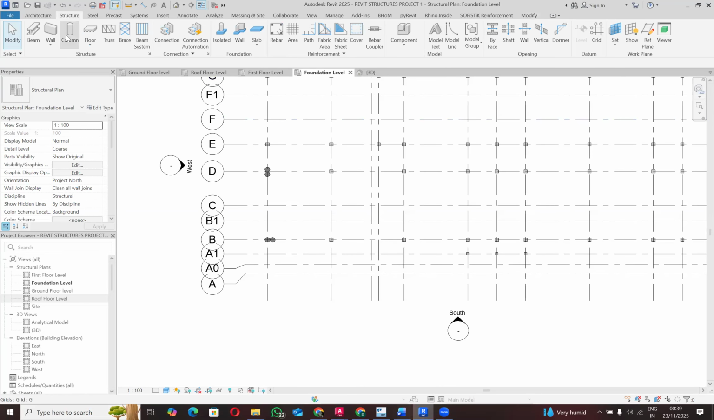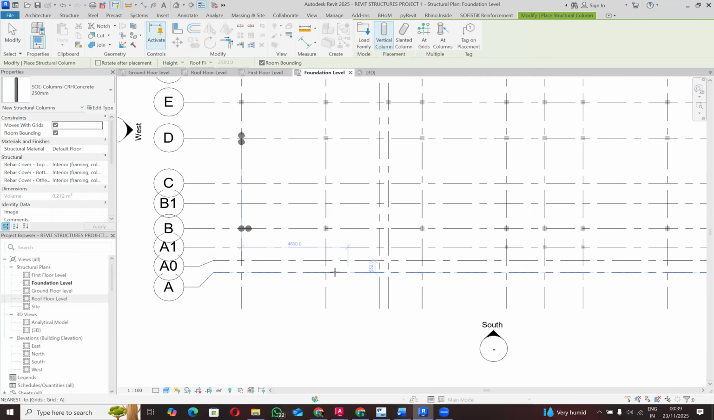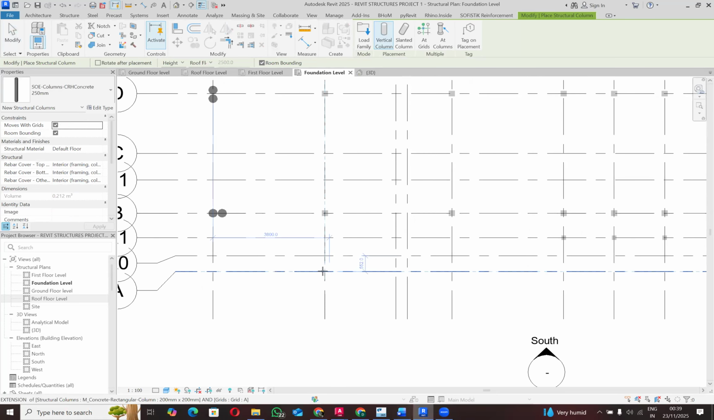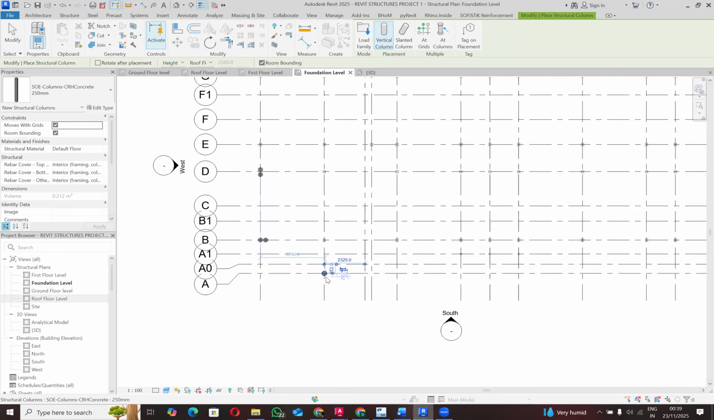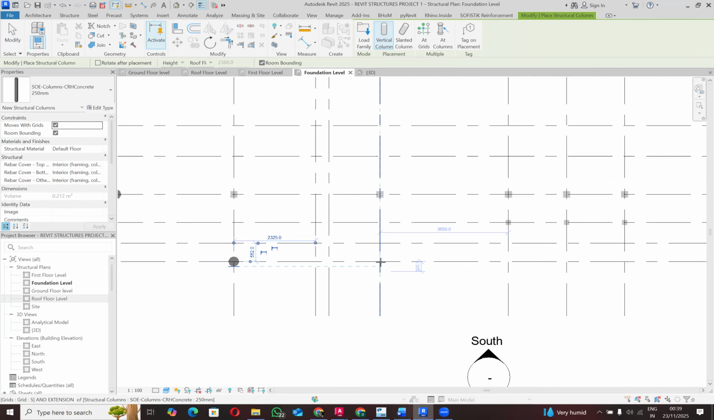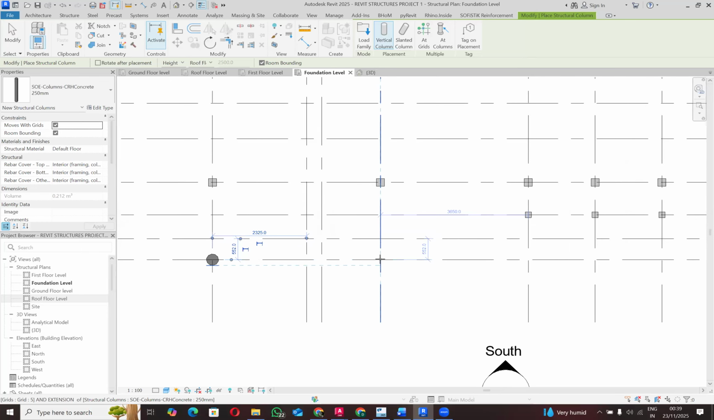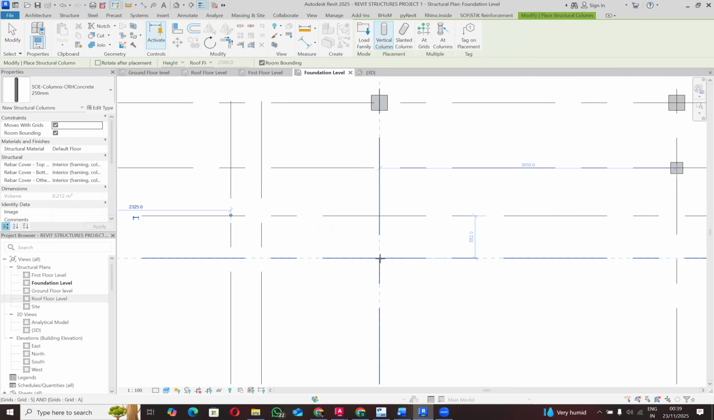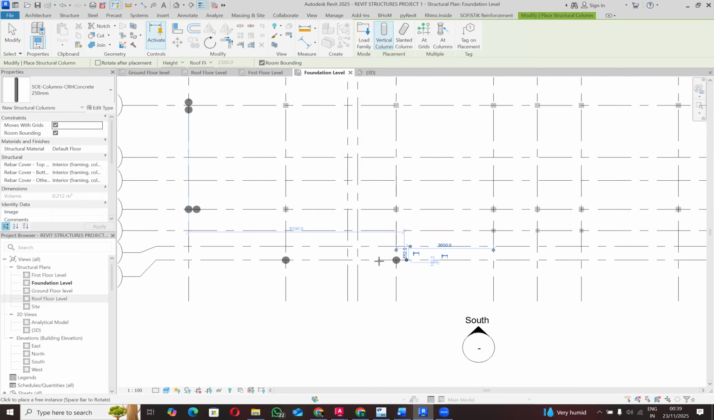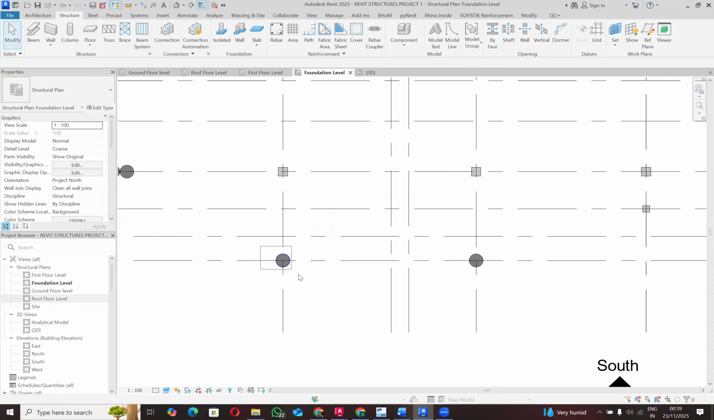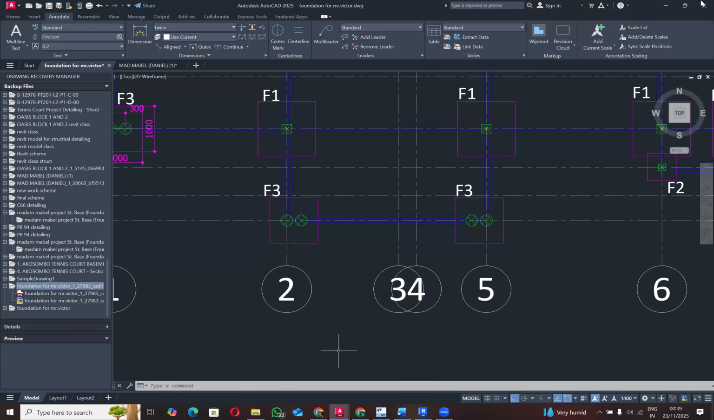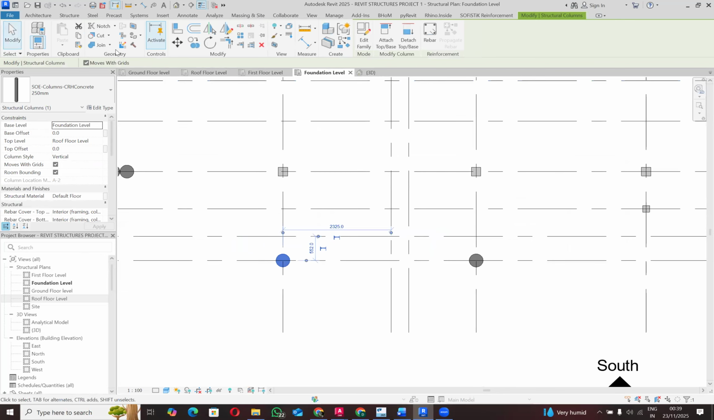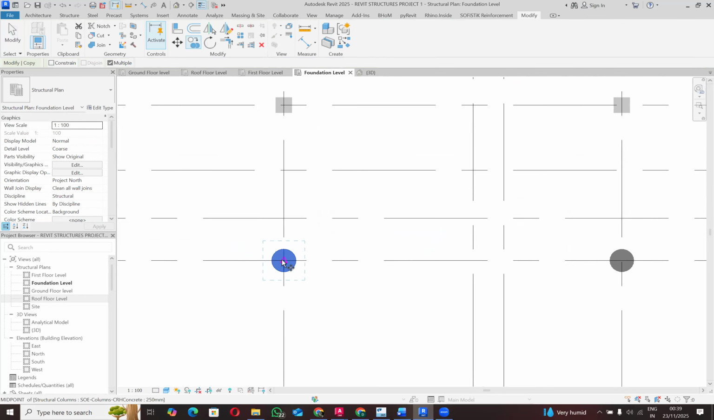Let's model structural column 2A, now 5A, and let's also do them 300 inside, inside outside, 300 inside. So copy.